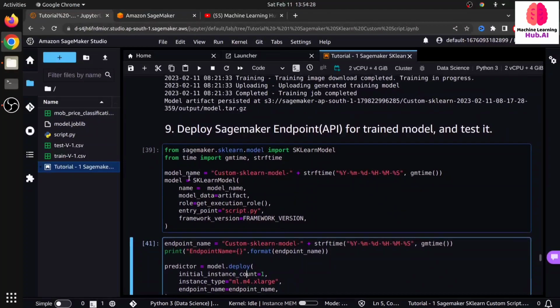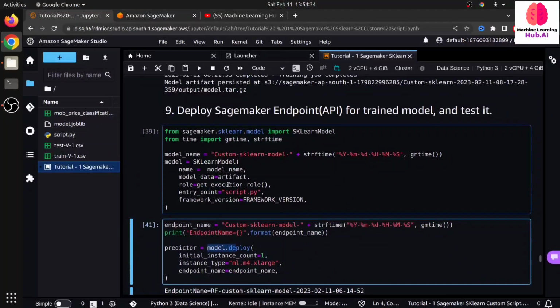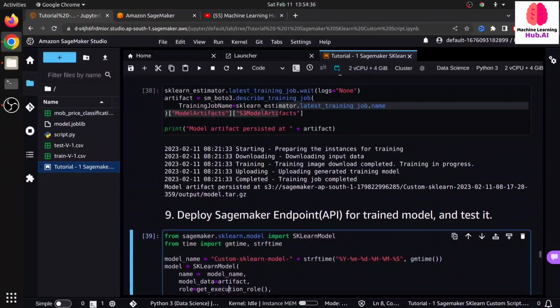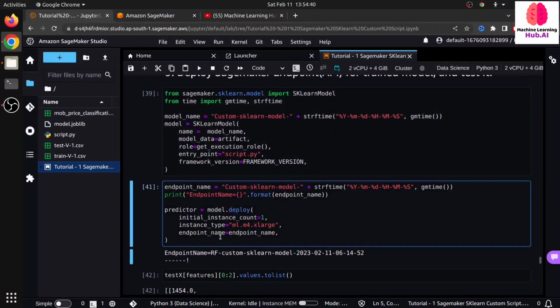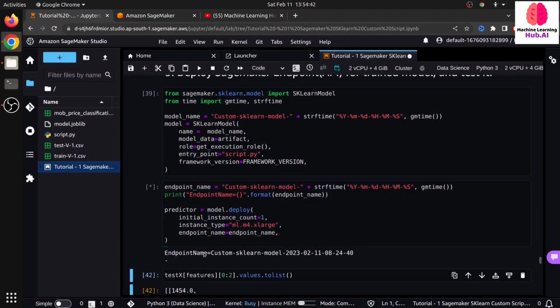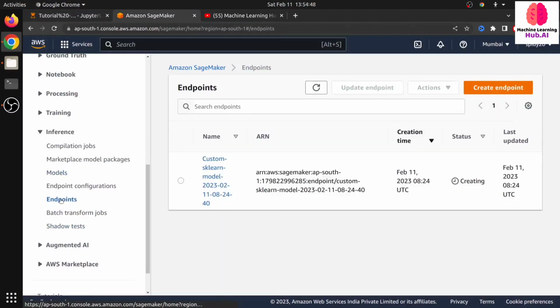Now after this procedure we need to create an endpoint. So after this model you need to write model.deploy. Deploy in the sense it will create an endpoint. So this will be my endpoint name. If I go to see the endpoint now, you can see this is the endpoint that is in the creating procedure. That will take around 1 or 2 minutes to create the endpoint.